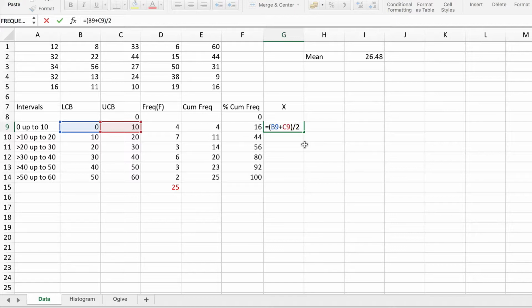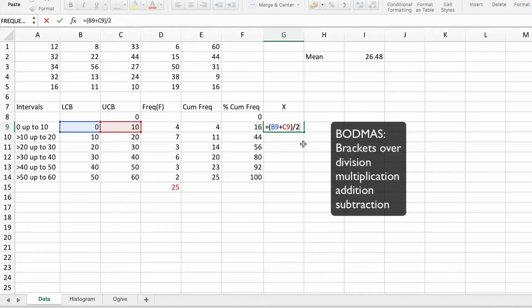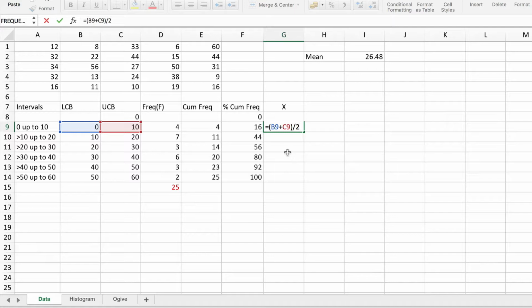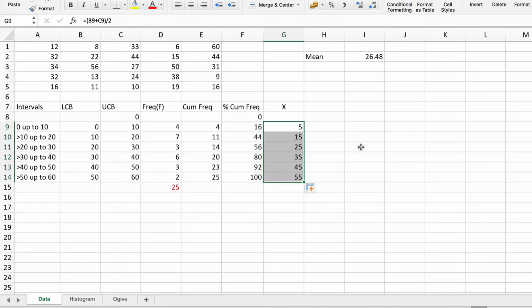The reason for the brackets, of course, is that Excel uses BODMAS. It works out calculations by doing division and multiplication first before addition, working from left to right. In other words, therefore, if I didn't put the brackets in here, it would divide the C9 by 2 and then add that answer onto B9, which of course is not what I want. I want it to add these two together first and then divide that sum by 2. So I need brackets here. Remember that brackets always override the normal order of precedence of operators. So entering that gives me, of course, 5. If I now copy the formula down, I will get the rest.